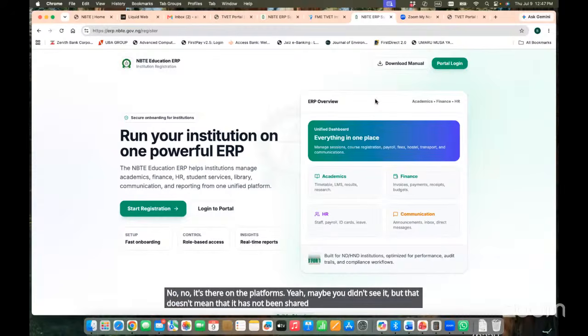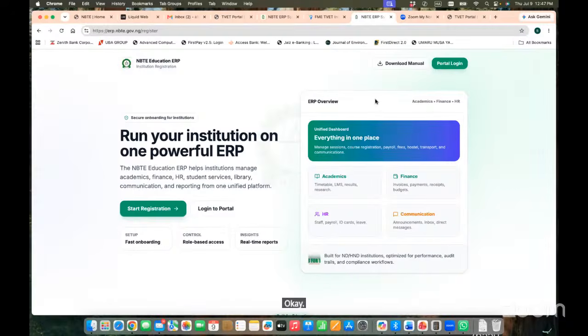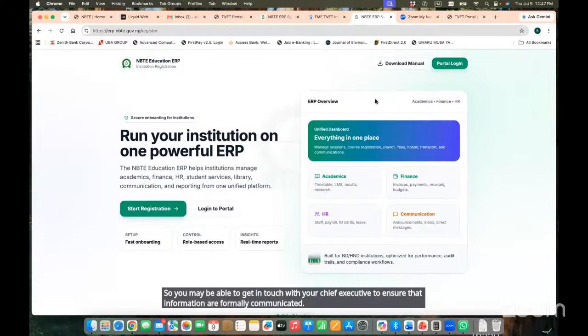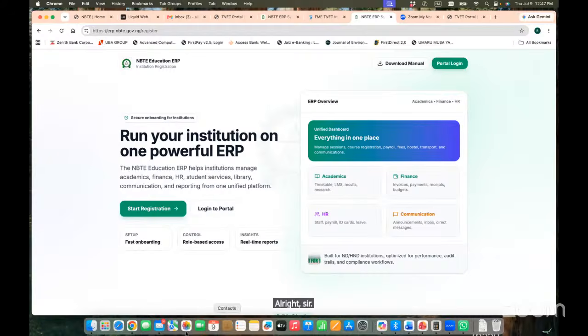Is your provost also not on the all rectors and provosts platform? Okay, the rectors' approval platform. Yeah, okay. That is also a platform. So you may be able to get in touch with your chief executive to ensure that information is formally communicated. All right, sir. Thank you very much. Welcome. Thank you. So next, I think we only have two left before we close for now.